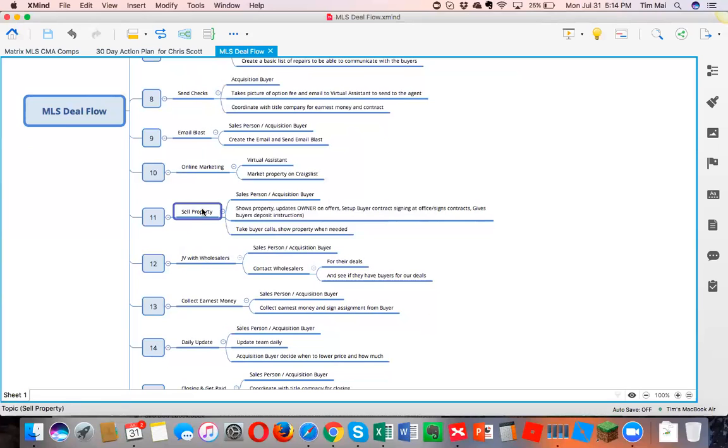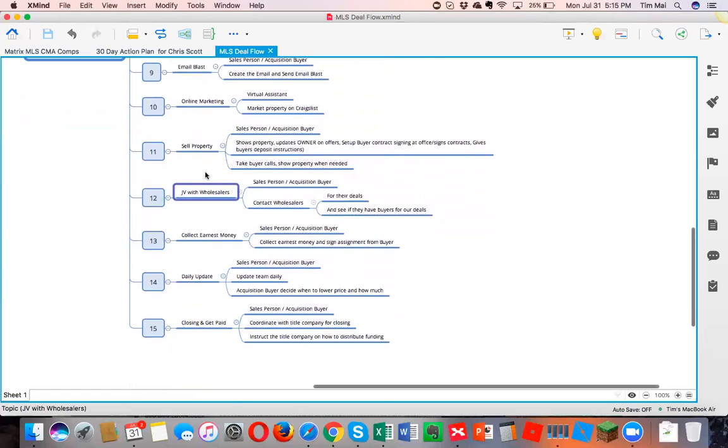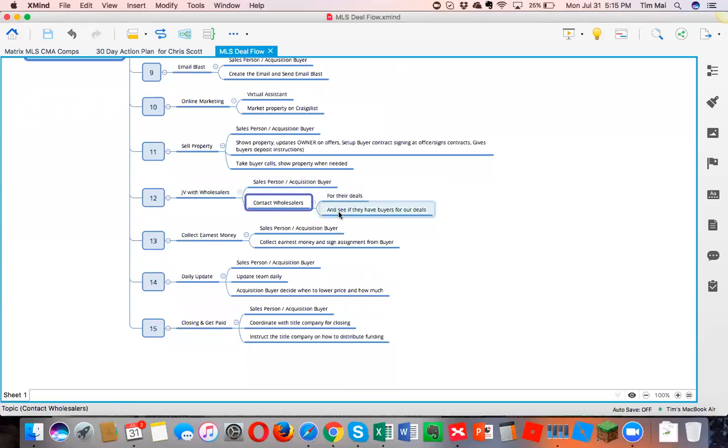But if we blast it out to our list and we don't get much traction, then we'll lower the price a little bit, and we give the wholesaler the lower price. When we reach out to wholesalers, this is also a great time to see if they have any deals that we can sell to our list. The two things go hand in hand with each other.